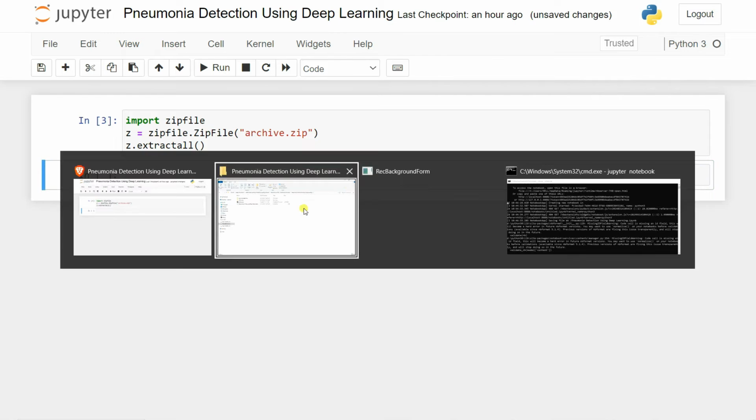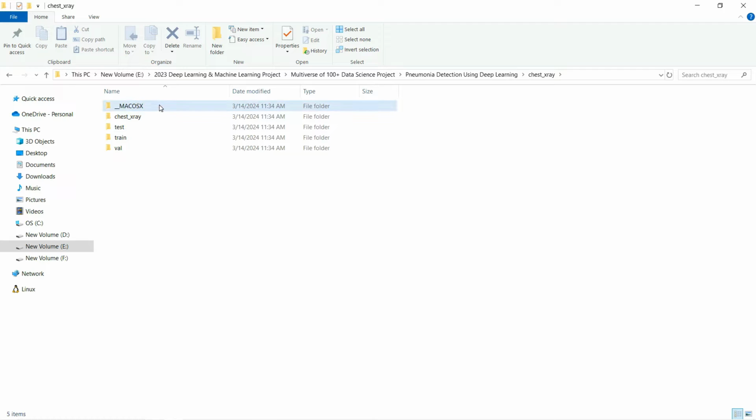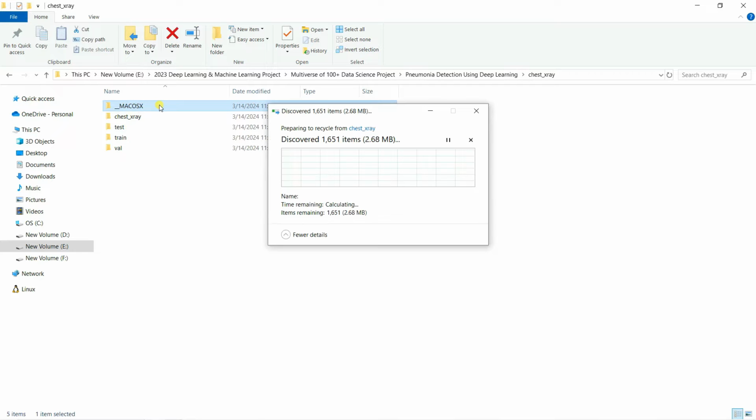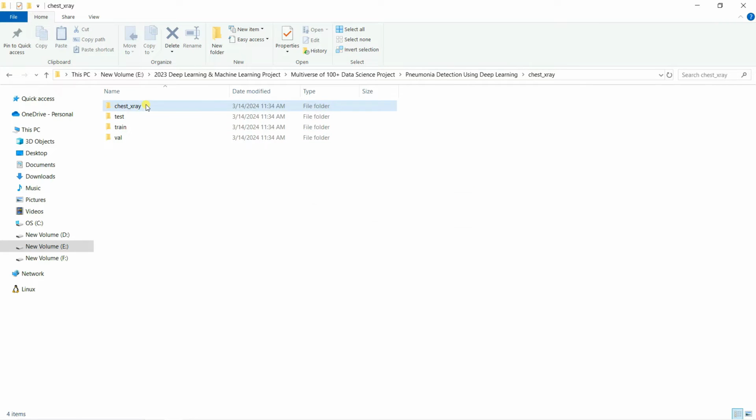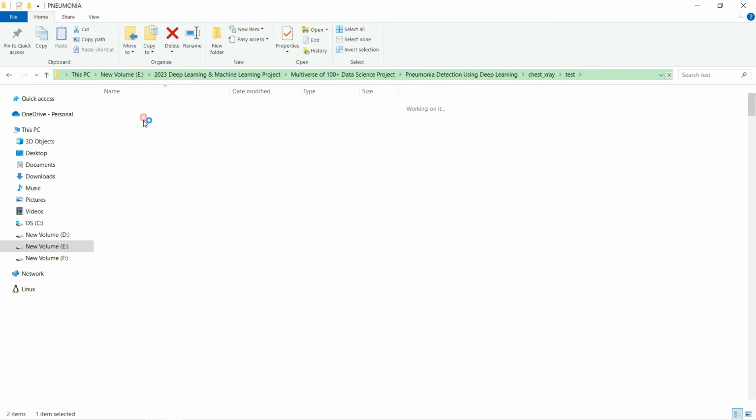If I look in my working directory, you can see a chest X-ray folder, and inside it I have the train, test, and validation folders. So what I can do is simply delete this one and use this train, test, and validation. Otherwise, you can also use it inside your chest X-ray folder because everything is almost the same. If I go inside this test, you can see normal, and we also have pneumonia.